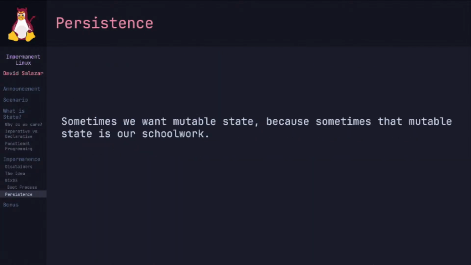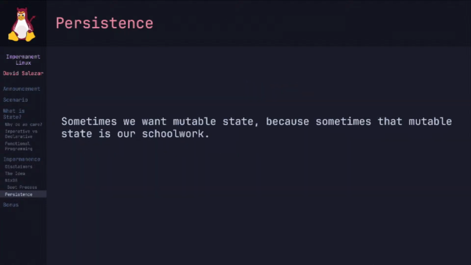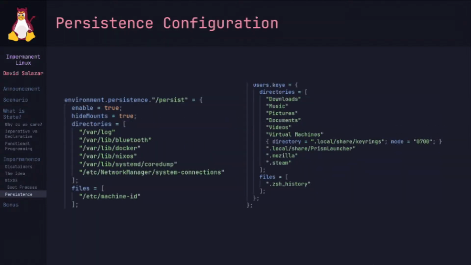So how does that work? We want mutable state, as much as it hurts us to say, because sometimes the mutable state is our schoolwork. And so that's where the NixOS impermanence module comes in. That's an external module by Nix community. And we can define our own directory structure that Nix will, on boot, assemble from our /persist directory. So this is how, in the NixOS configuration language, you would define for the impermanence module which directories you want to be persistent on disk.